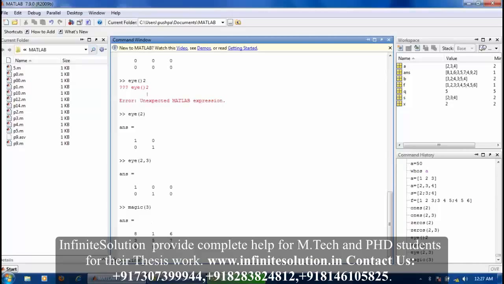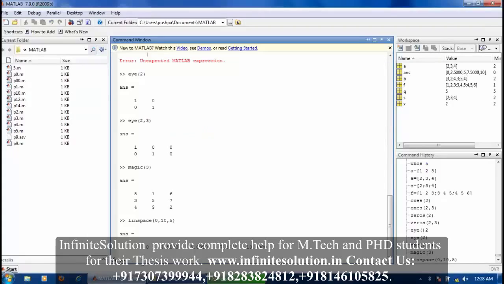Now linspace command in braces 0, 10, 5. It will show you 5 elements linearly spaced between 0 to 10.